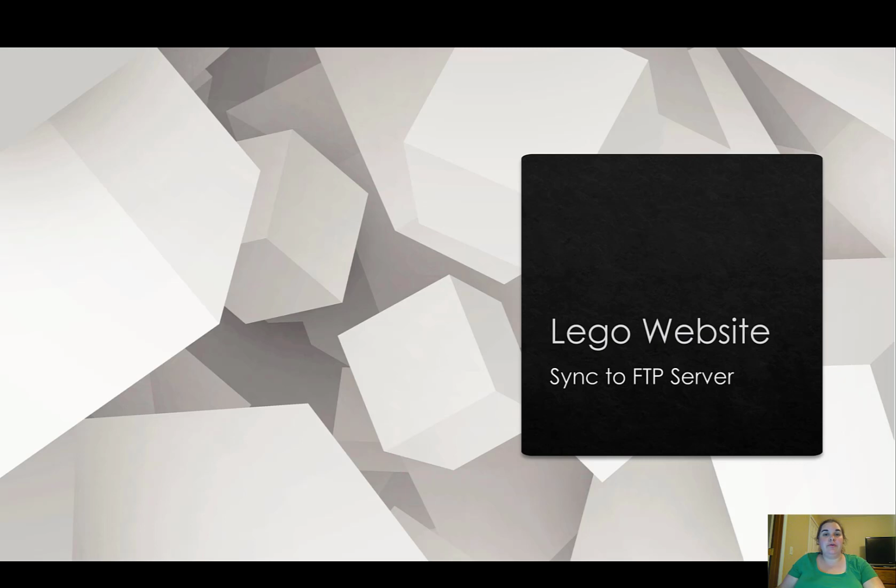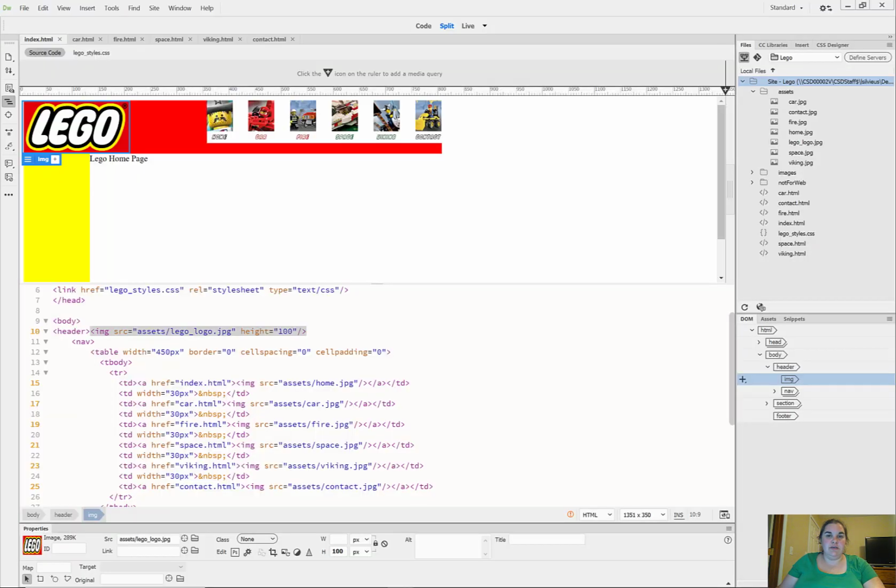So now that you've created your web hosting account, it's time to link your files up to your FTP server, which just means let's take your files and put them on the web. That way other people can view them. So I'm going to start in Dreamweaver this time around.